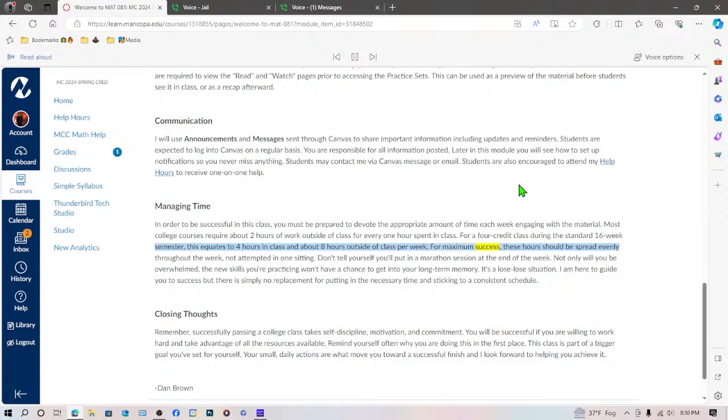For maximum success, these hours should be spread evenly throughout the week, not attempted in one sitting. Don't tell yourself you'll put in a marathon session at the end of the week. Not only will you be overwhelmed, the new skills you're practicing won't have a chance to get into your long-term memory. It's a lose-lose situation. I am here to guide you to success, but there is simply no replacement for putting in the necessary time and sticking to a consistent schedule.